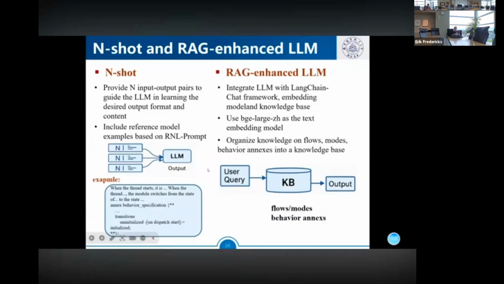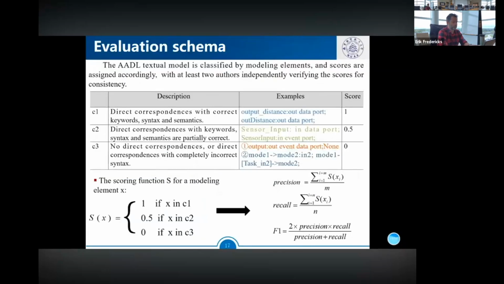For the RAG method, we integrate a large language model with the LangChain framework, embedding model and knowledge base, and we choose BGE as the text embedding model in the experiments. At the same time, we organized knowledge related to flows, modes, and behavior annex and construct it as the content of the knowledge base. The last part of this section is our method evaluation section.